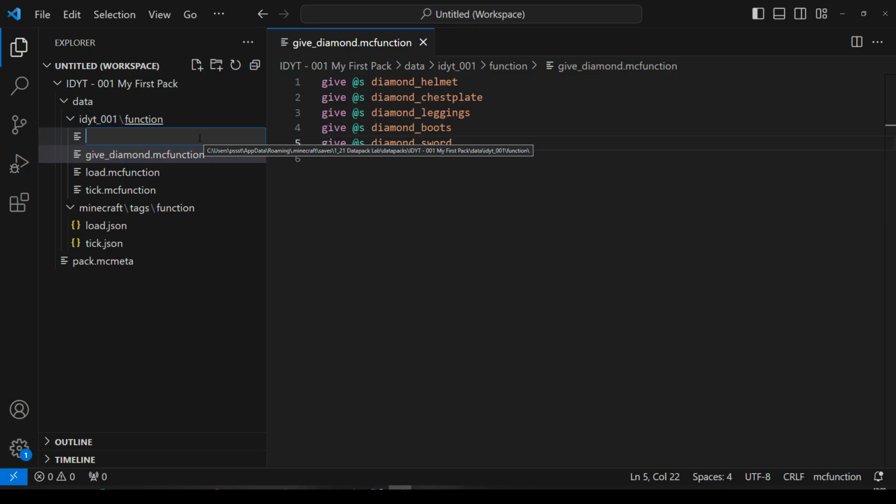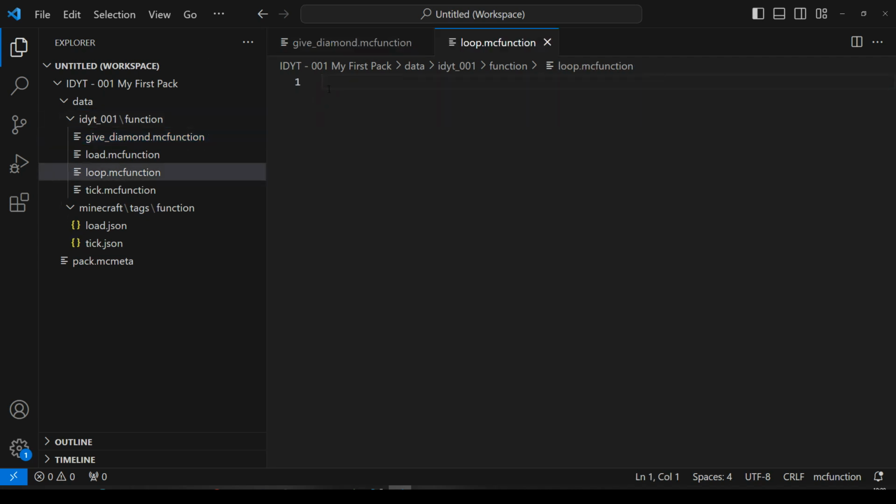New file. Give loop.mcfunction. Okay, and I am going to TP. What should we do? This says TP at S. And how do we teleport them? So let's pick some coordinates. 0, 56, 0, 57, 0. Okay, let's save that. So that's a pretty bad function to get caught in.